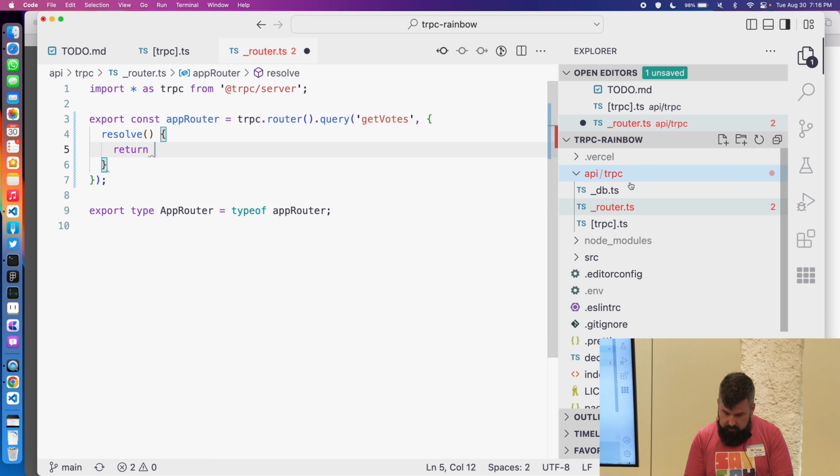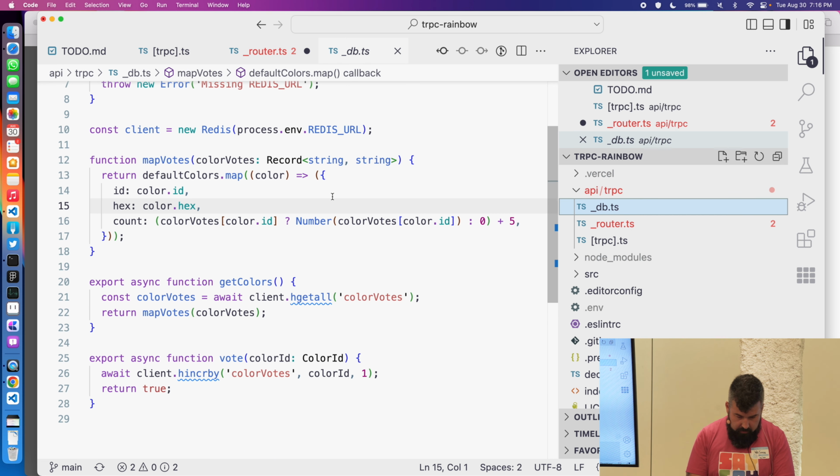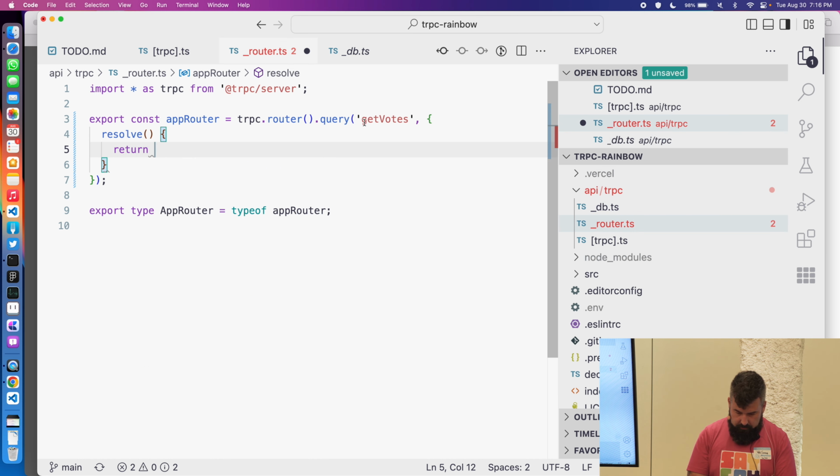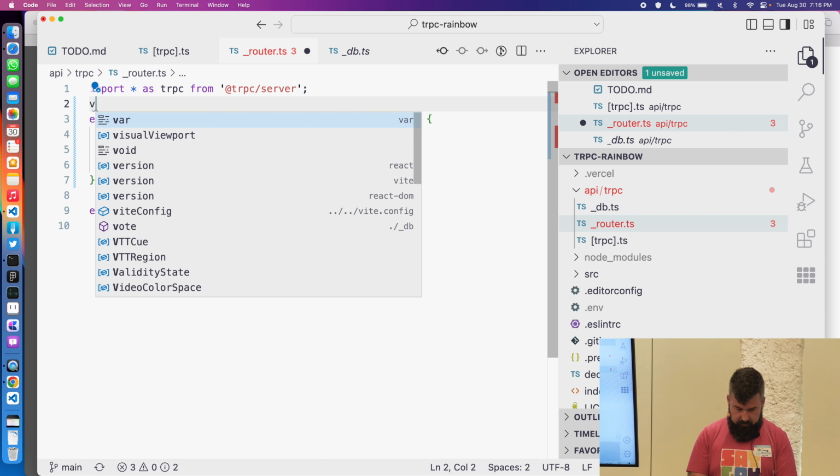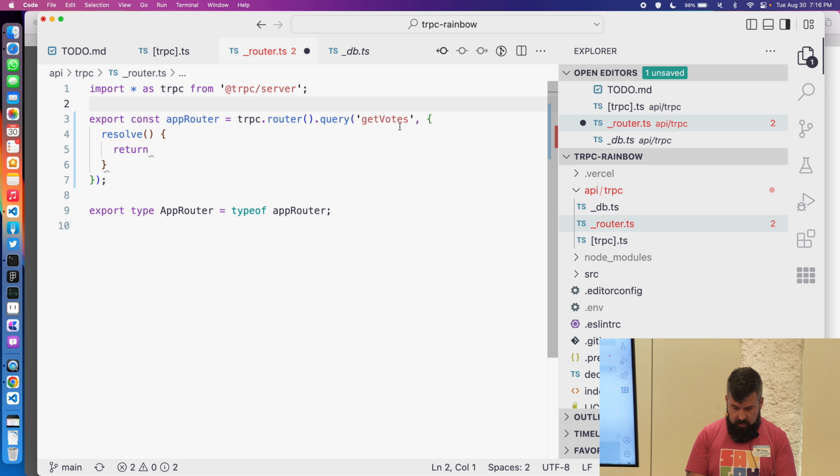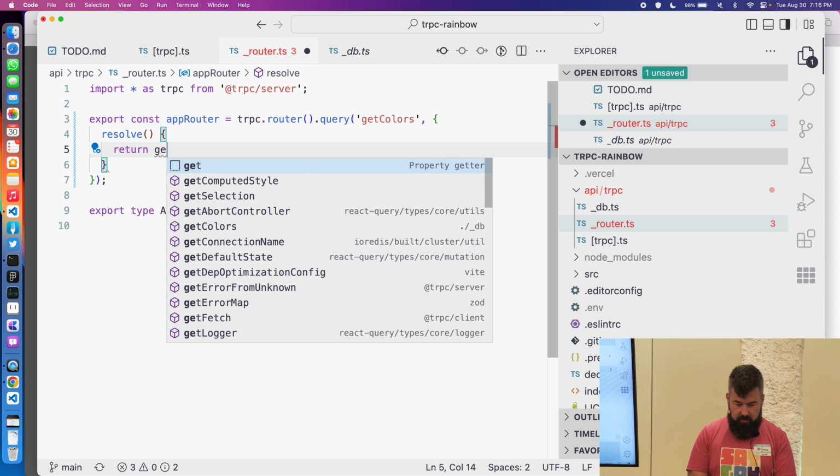Where is it? Database. Where's your function? Get colors, not get votes. Apologies for the live forgetfulness. So I'm going to build a get colors.